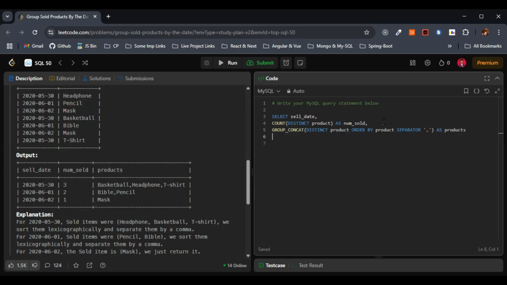So what we did here is we are concatenating unique product names in the lexicographical order. You can clearly see basketball came first, headphone came next, and then the t-shirt, because in the question they have asked us that if we have unique products, then we have to go with the lexicographical order, right? So that's what we are writing the query for in line number 5.